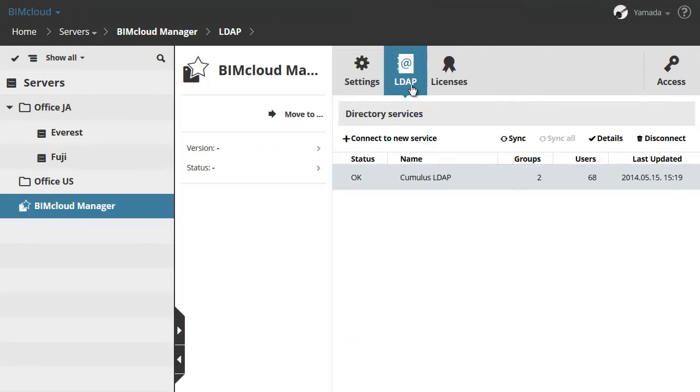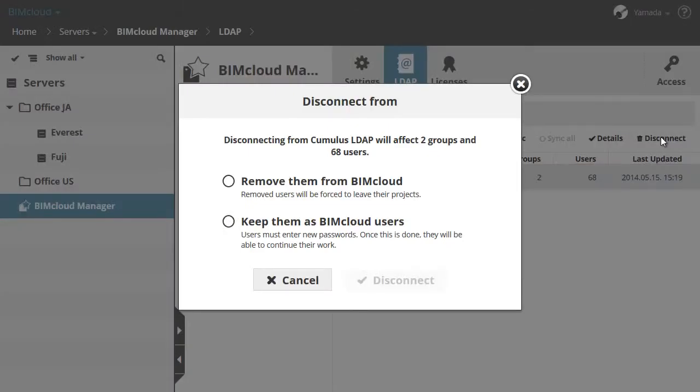In the LDAP panel, you can click the Sync button at any time if you want to execute a manual synchronization. If you want to remove the LDAP from Bimcloud Users, click the Disconnect button. The appearing dialog summarizes how many groups and users will be removed from the LDAP. You have two options here.